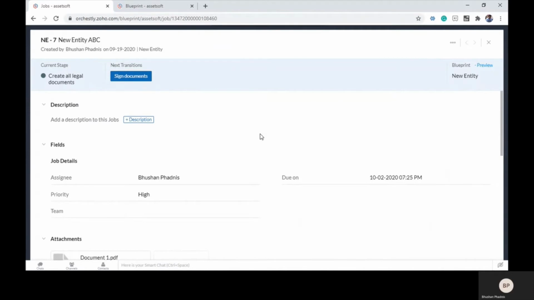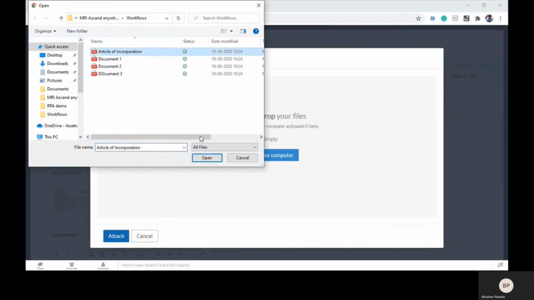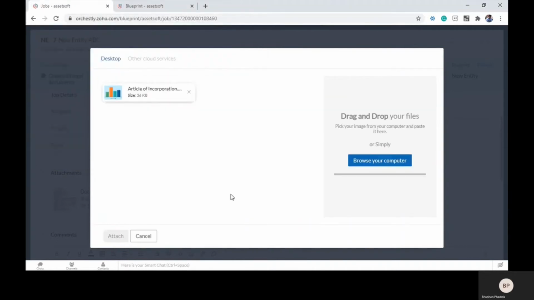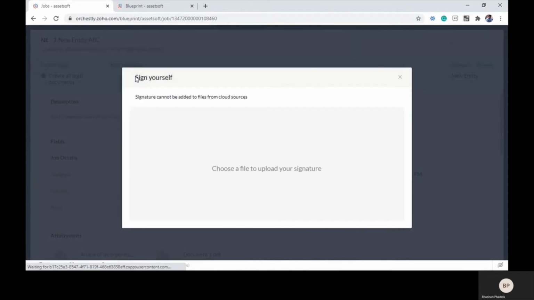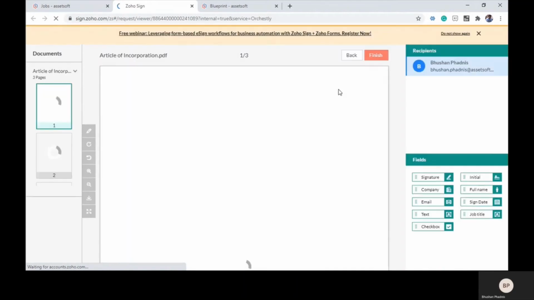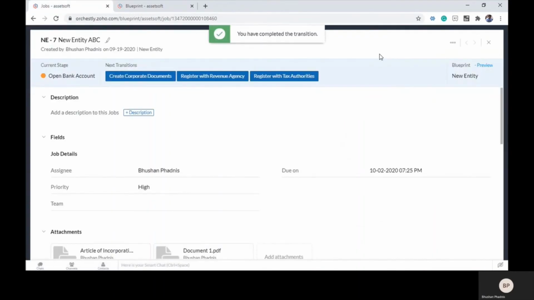Now this is how the legal team will see the task. Again, they'll perform the necessary responsibilities at this step. We can also incorporate digital signatures into the workflow. To do this, we go into Sign Document, select which documents need the signatures and are taken to the signature page. They can now sign and date the documents as needed. Once we hit Finish, a notification will go to the job owner and the workflow will go to the next transition, which is now opening a bank account.